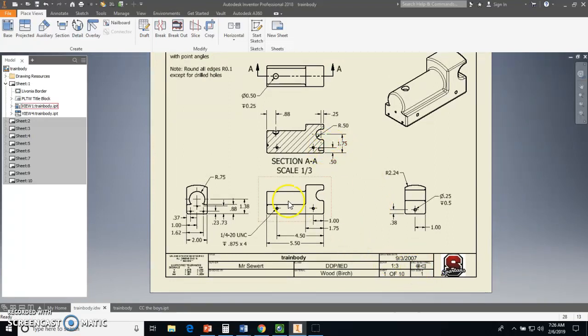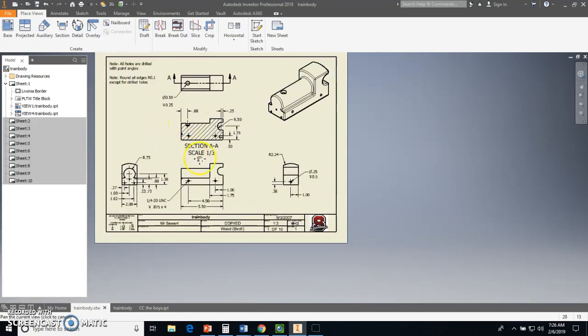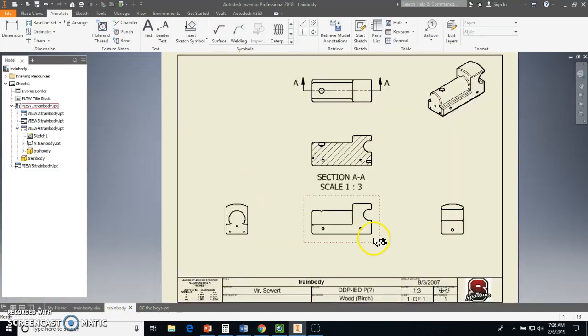I drew this thing. So I'm going to show you how to do these center marks, and also something called the center line, which is right here on this hole for the train stack. So back to our drawings.